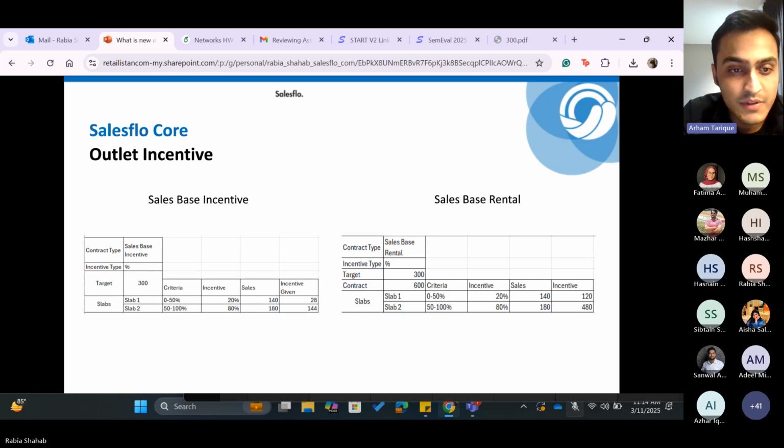If someone reaches that criteria, we'll be giving them an incentive of 20%. The next slab was 50 to 100, and if they reach this criteria, then the incentive given to them will be 80%. Now let's say store 1 did sales of 140. The target was 300, so this store will fall in slab 1. Why? Because the percentage of criteria met was less than 50%.